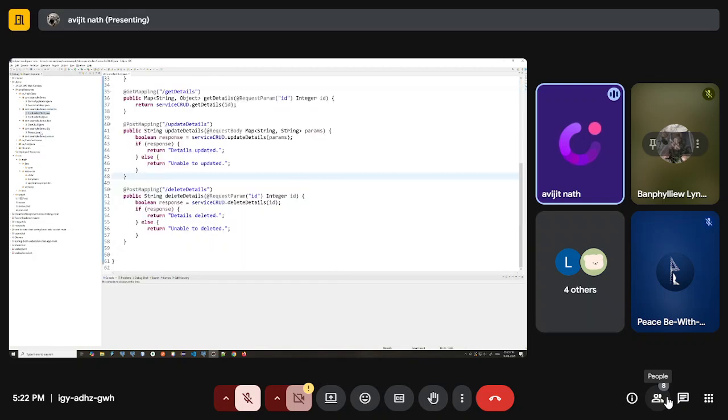Next layer, I have created the service layer. What is the service layer? Just see what service layer we have.